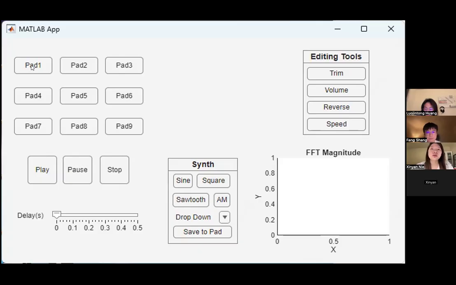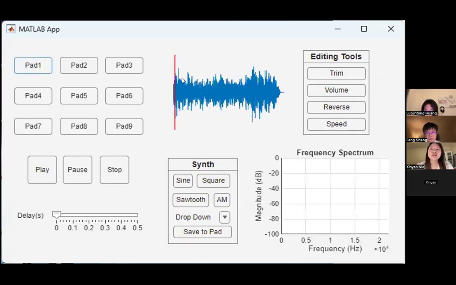First, I clicked pad 1 to load the sample. On the right, you can see the waveform updating while the audio is playing. If I press pause, the playback pauses, and if I press play again, it continues, and stop ends the playback.